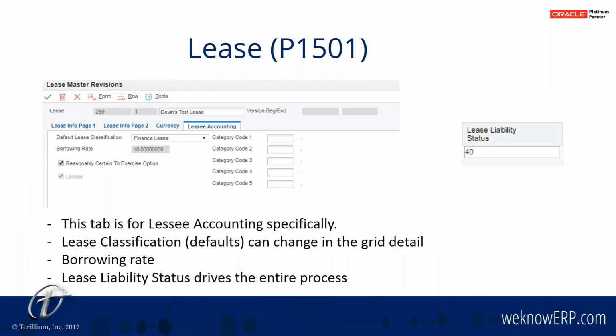There's also an important tab on here when you're creating the lease, and that is this Lessee Accounting tab. This is where you can default a lease classification into the grid detail. This is also where you specify the borrowing rate for the lease, and then if you're also reasonably certain to exercise the purchase option of the asset once the lease is finished.